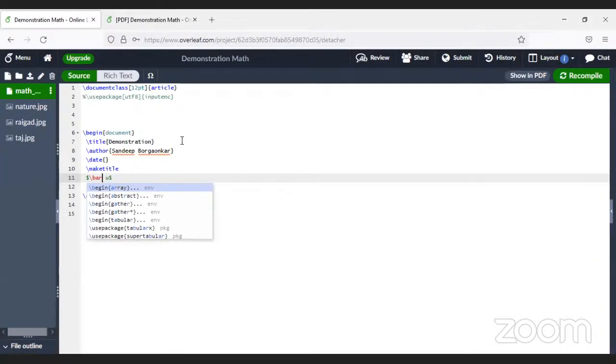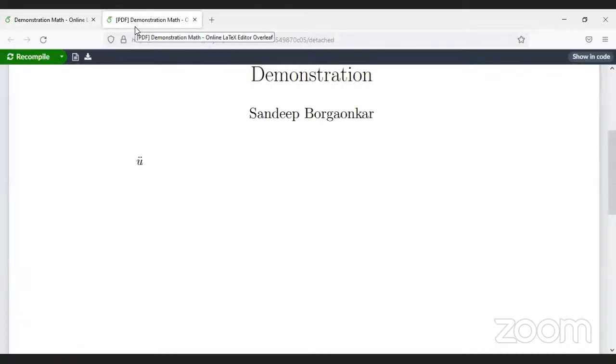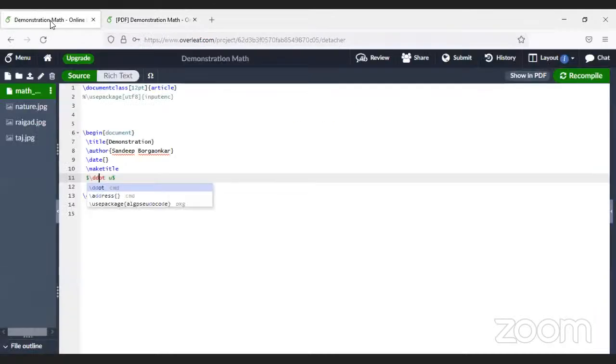Then let us say you want u dot. Many times for a derivative you use the symbol of a dot above a particular variable. So you get this u dot. Then if you want double dot, you can use \ddot, something like this. Normally you don't use triple dot and four dot, but yeah. Then suppose you want underline or overline. You can do something like this. Underline.